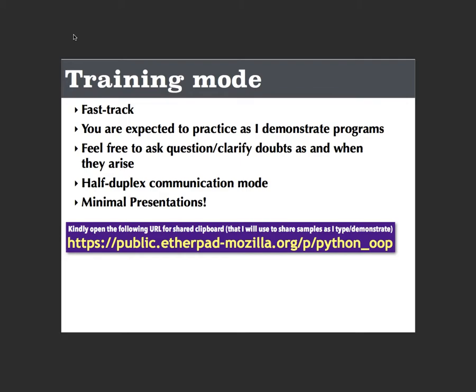I will strategically give you hands-on exercises during the break times. That's how I will do. Most of the time, you'll see me typing, so you can practice as and when I demonstrate. If you have any questions, doubts, feel free to ask me as and when they arise. Don't ask me what's a while loop, what's a for loop, what is star args, what is star kwargs. You're expected to know that before attending this training, right?